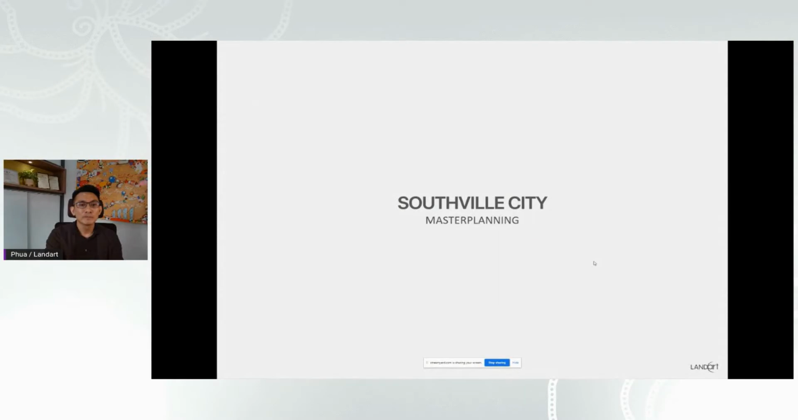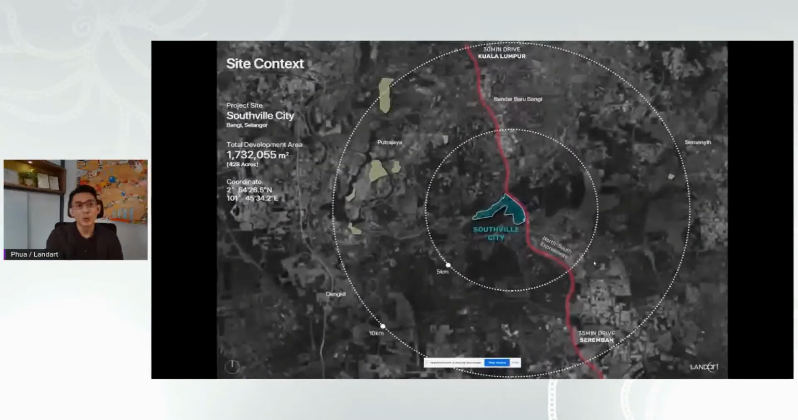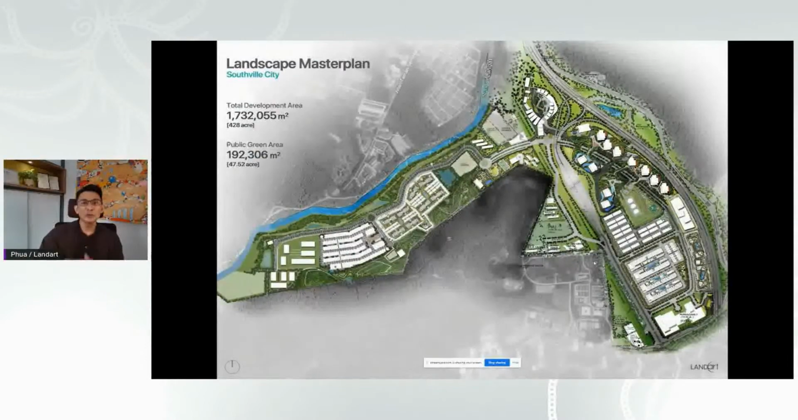So after listening to the first project, let me introduce you to the second project called Southwest City. We were involved in the entire master plan of this project. Southwest City is located at Bangi, Selangor, a 30-minute drive from Kuala Lumpur, and a 35-minute drive from Seremban through the North-South Expressway. When we look at the entire master plan, we have divided East and West areas.